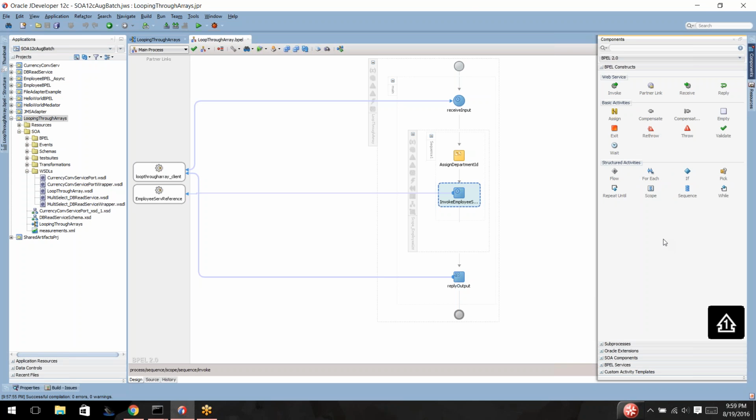And then the third way of looping through your XML is XSLT. But when you want to invoke something by looping, you cannot use XSLT. You can either use for each or while.